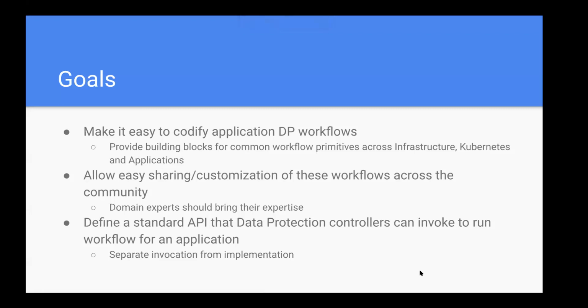Based on all of these things we've noticed in the data protection workflows and community, we set some goals for building a project that would help us meet these requirements. One thing we wanted to do was codify all these workflows in a common place. This means both pulling from the community as well as, within a company, having a set of resources that people can use. And of course, we want to make this work in a cloud native way.